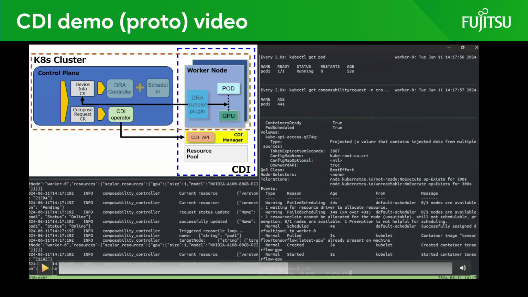That is a prototype. Right now, we can attach the GPU and start the pod. And we are discussing how to implement this in the upstream.